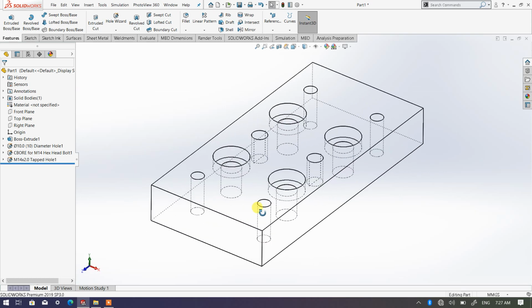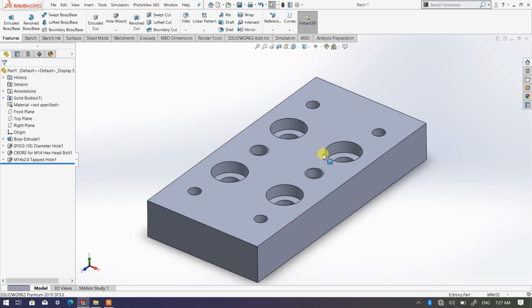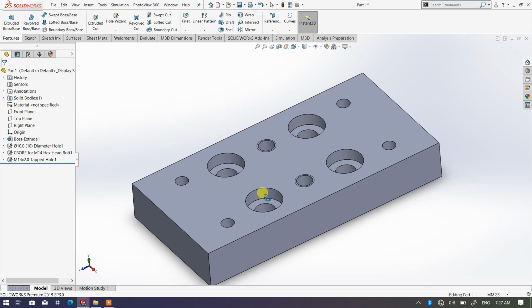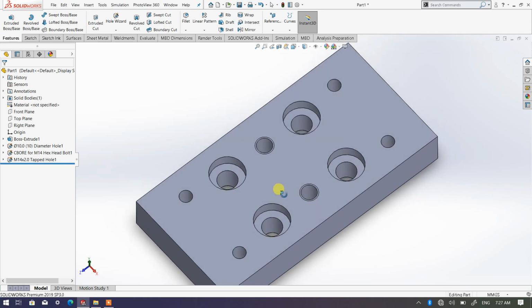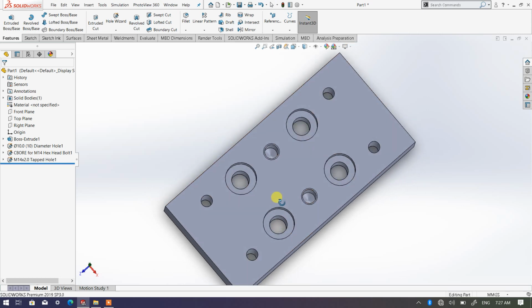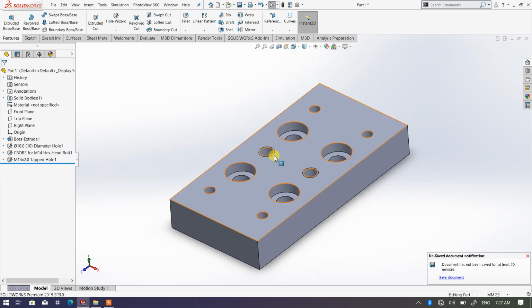Right, guys? So that is how you can apply your hole wizards in order to create a few types of holes on a flat surface on a certain part, like this one, that I've showed to you just now. Okay, guys. So hopefully you can try out.